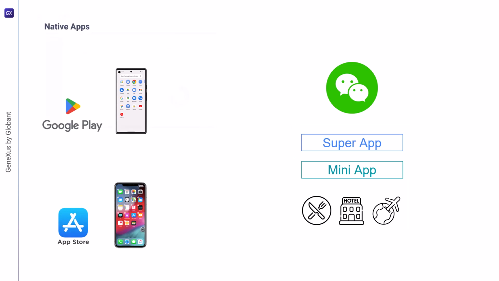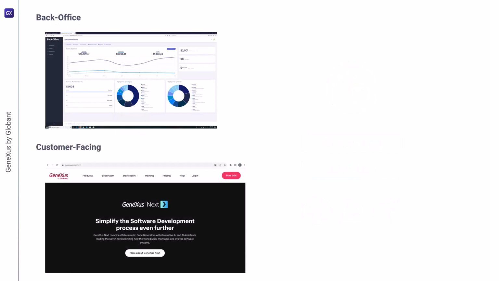In GeneXus, we'll be able to build back-office and customer-facing applications. Customer-facing applications are designed to interact directly with end users. Their main objective is to provide services, information, or products to users in an efficient and satisfactory way. These applications focus on user experience. Back-office applications are intended for an organization's internal staff to manage internal processes, track data, and perform administrative tasks. These applications are not created or oriented to end users.